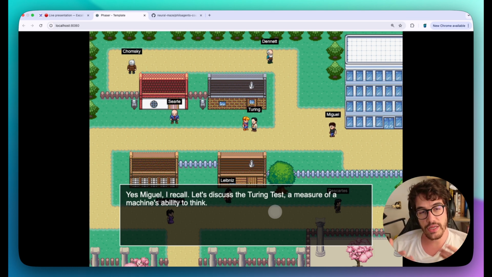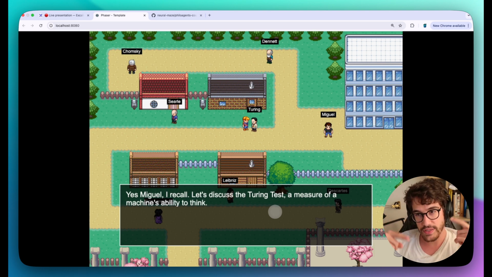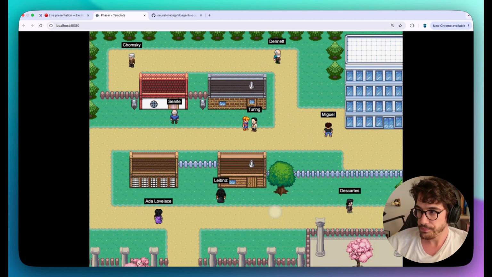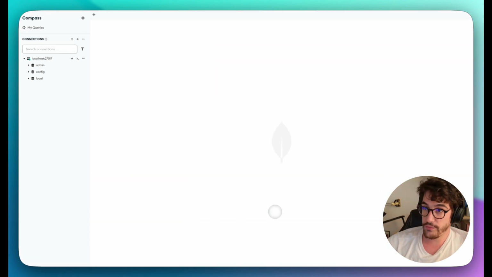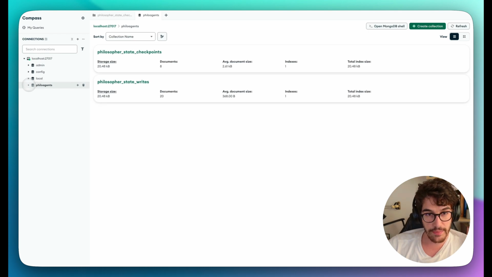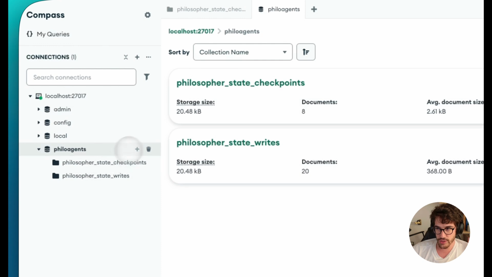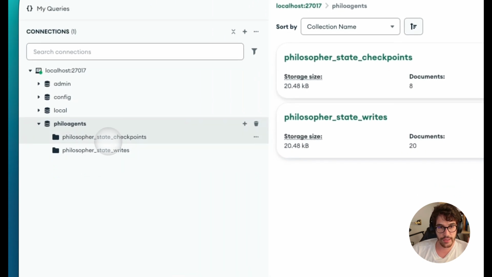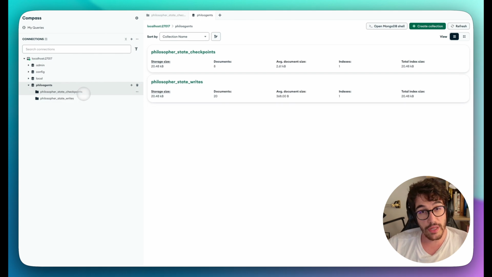By using the short-term memory implementation in MongoDB, we are able to persist all of this chat history, all of this sequence of exchanges between the user and the assistant, in this case, Turing. In fact, let me show you. This is Compass, by the way, it's very fancy if you want to explore your MongoDB local instances. If you go to the PhiloAgents database, you will see that inside there are two collections, the philosopher state checkpoints and the philosopher state writes. These two collections are going to be used by LangGraph to persist the state of the graph.